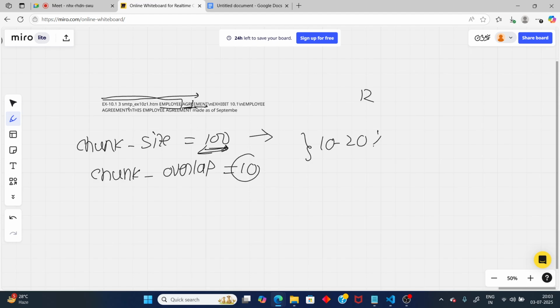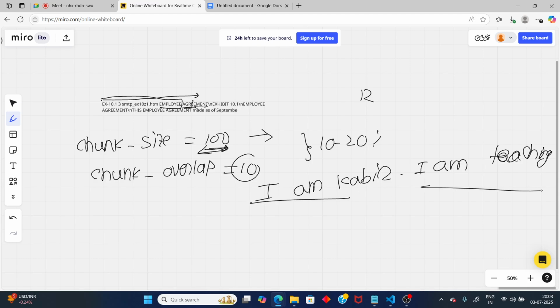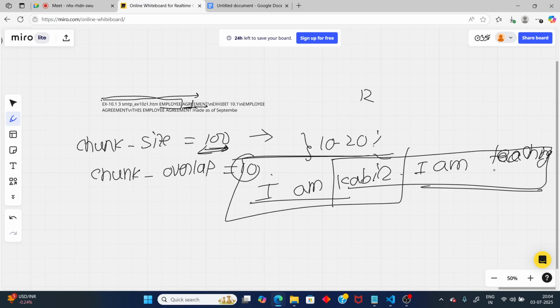And overlap means like this, maybe "I am Kabir. I am teaching." Overlap means these two things are related, so sometimes I need overlap. The first chunk may be "I am Kabir", and the second chunk can also contain "Kabir, I am teaching", since the second chunk is related to Kabir. We need overlap so that the context is maintained for the next paragraph.